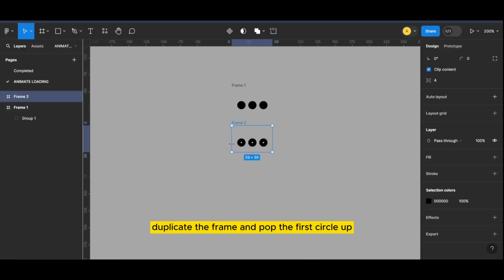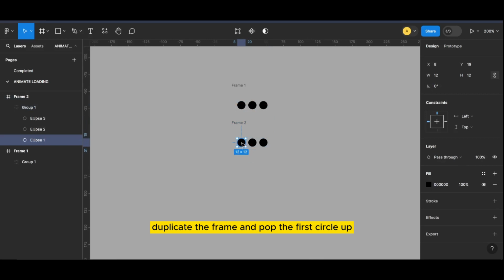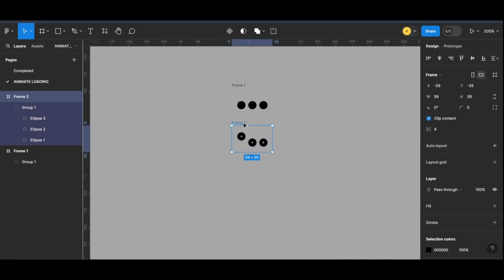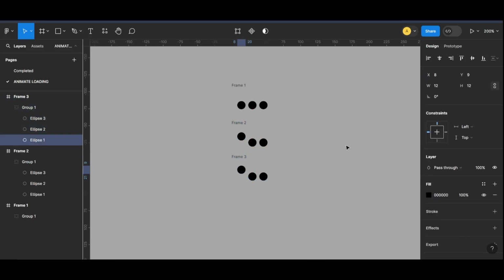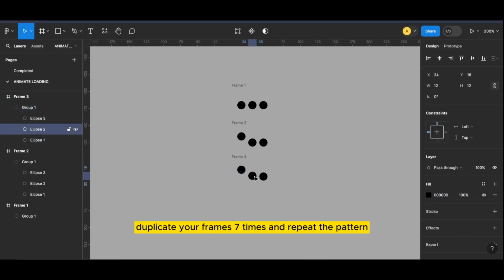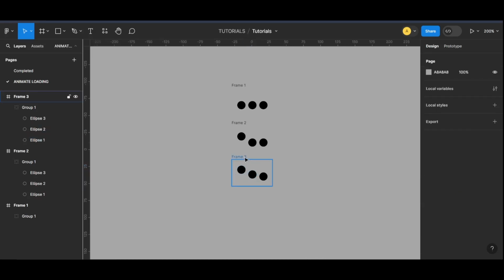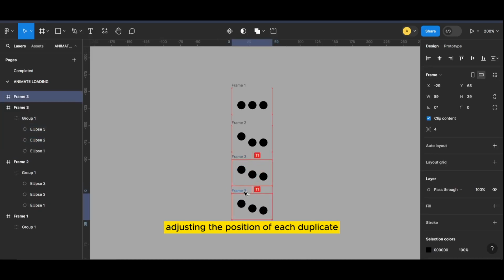Duplicate the frame and pop the first circle up. This will be the starting point of the bouncing effect. Duplicate your frames 7 times and repeat the pattern, adjusting the position of each duplicate to create a bouncing sequence.